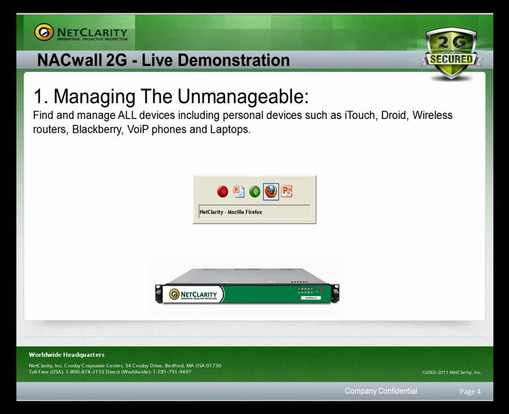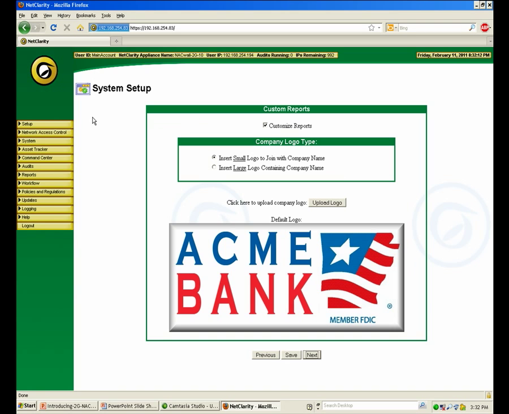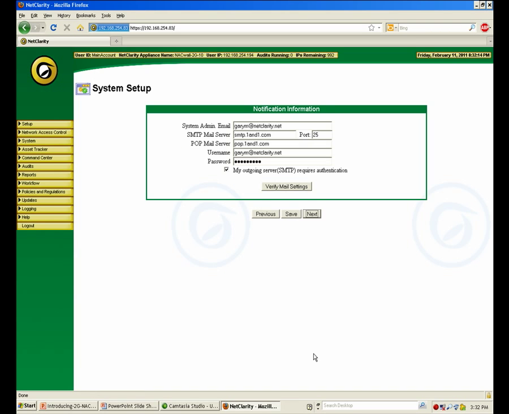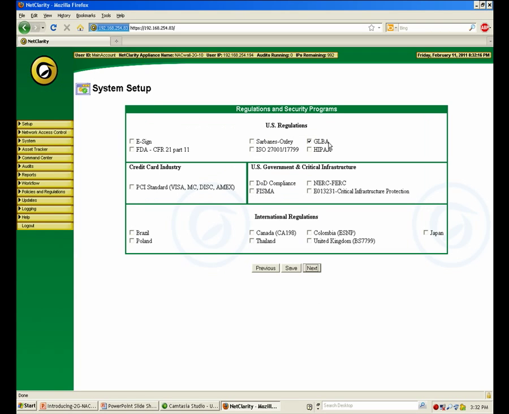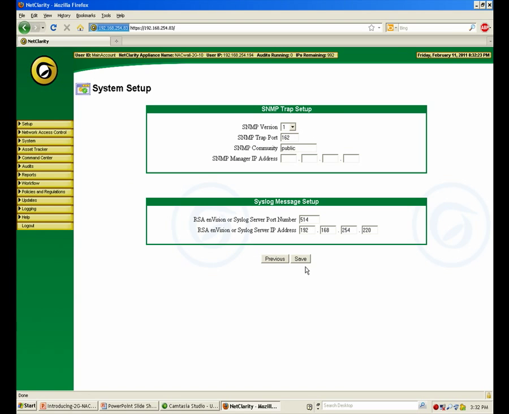So we've logged into a NACwall 2G appliance. We've set up the company information, alerts, and the area of compliance that concerns us. In this case, as a bank, it's GLBA. We've set up 5 types of alerts: email to our cell phone, SNMP traps, and syslog alerts.